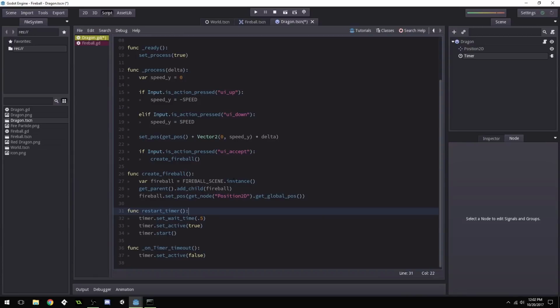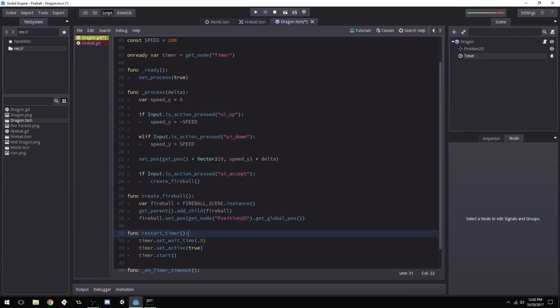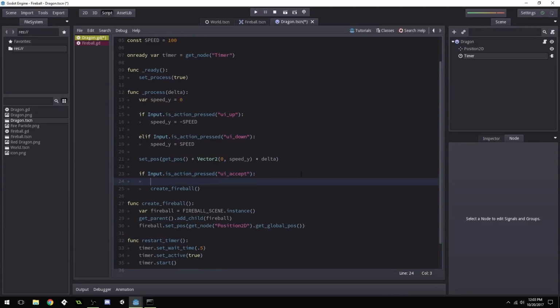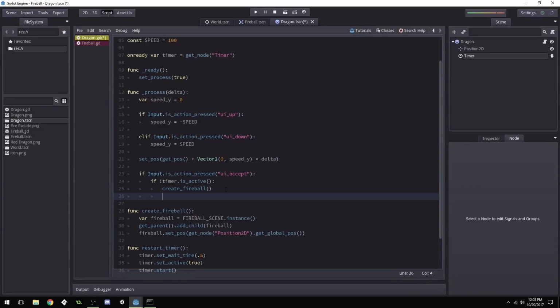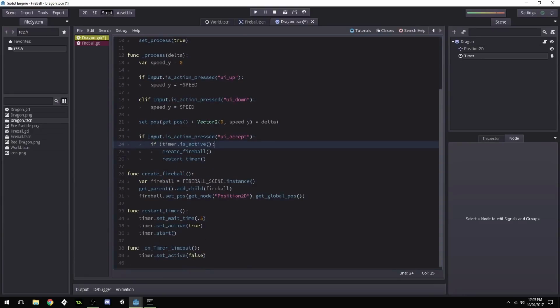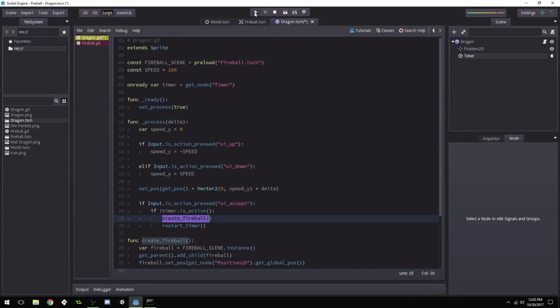Once we've done all of this, we can check inside of our action pressed right here. We can say if not timer dot is active, so if our timer isn't already active, then we create a fireball and restart the timer. So restarting the timer will set our timer to active, so we'll no longer be able to create the fireball because we'll have to wait until the timer times out and then sets active to false again in order to create the fireball.